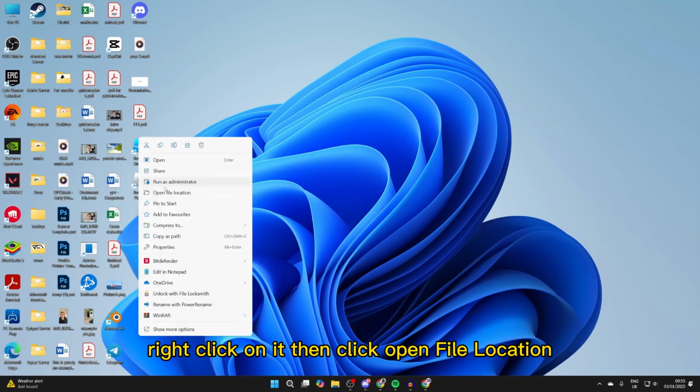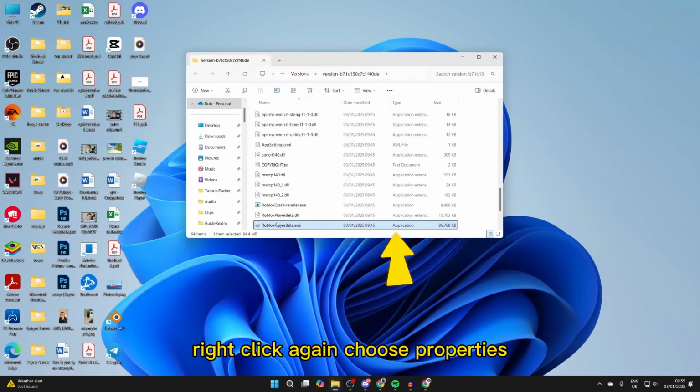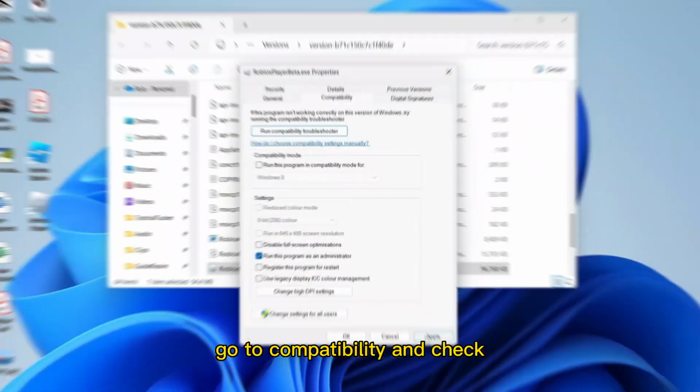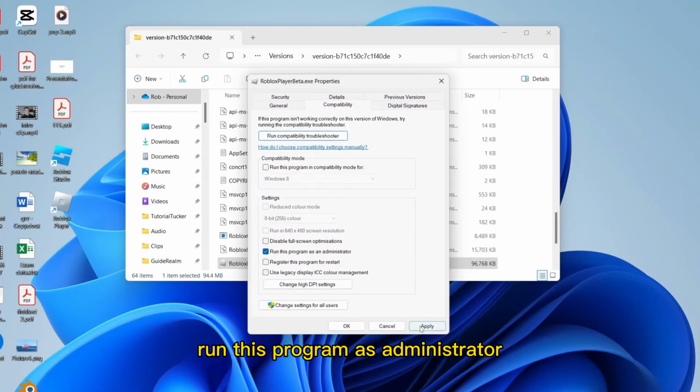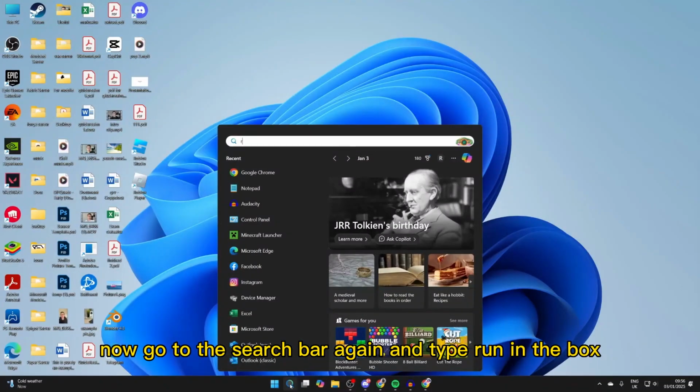Right-click on it, then click Open File Location. Right-click again, choose Properties, go to Compatibility, and check Run this program as administrator. Click Apply, then OK. Now go to the search bar again and type Run.